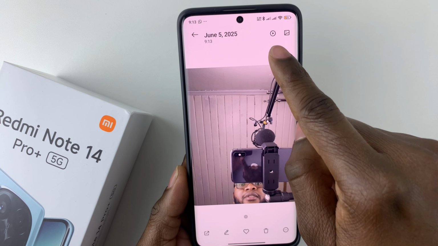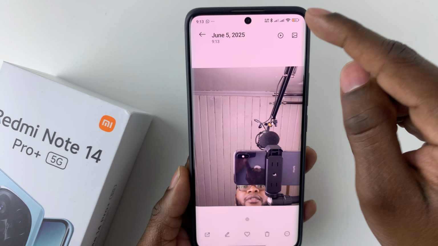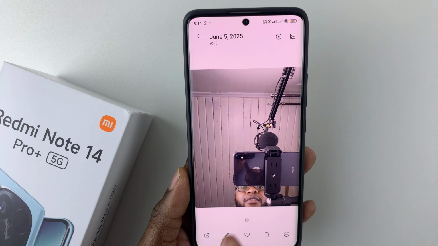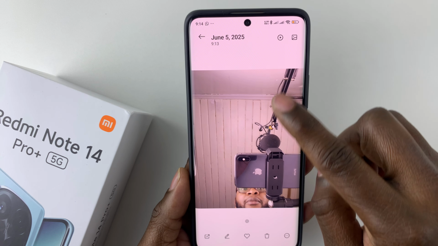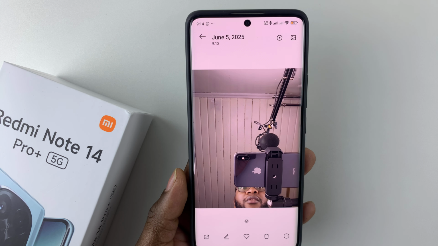So you can tap on play at the top and we will play that particular selfie live photo. So tap on play. And there you go. That's your live selfie photo.